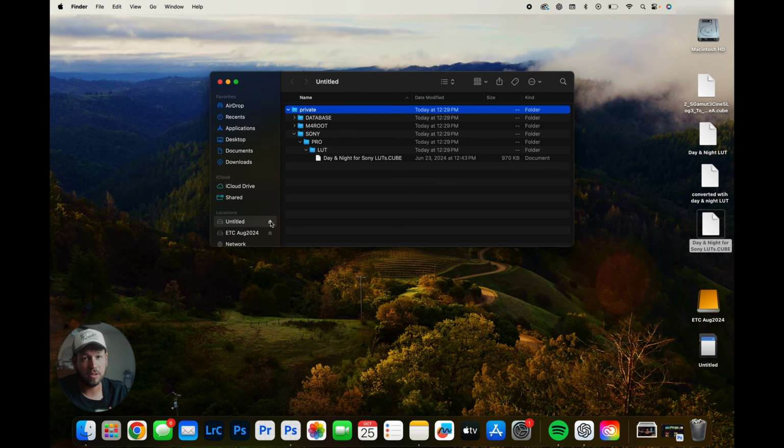So now all I would have to do is the following to make sure that I can put it on my camera, if you already have the LUT made and everything like that.